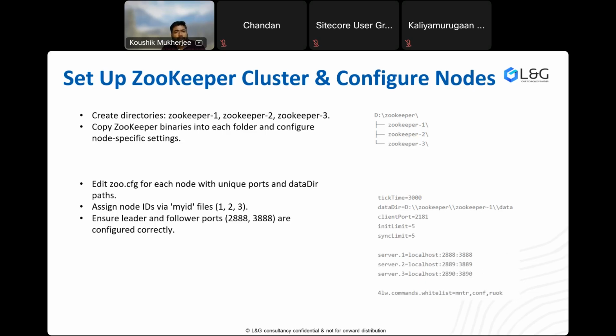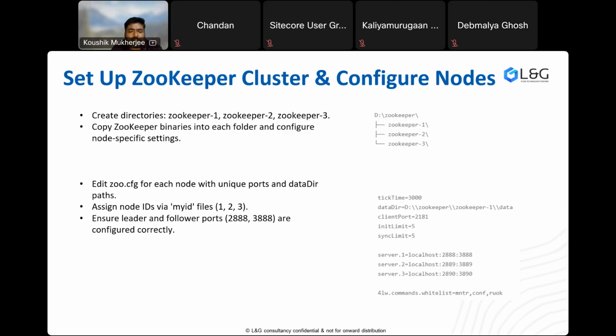Next, set up the ZooKeeper cluster and configure nodes. Once Java is installed and NSSM is there, you can start creating the ZooKeeper cluster. Here we have 3 nodes. We created 3 different folders in the D drive: ZooKeeper 1, 2, and 3. We copy the ZooKeeper binary into each folder and configure node-specific settings. So we are copying all the configuration and everything into all 3 folders.